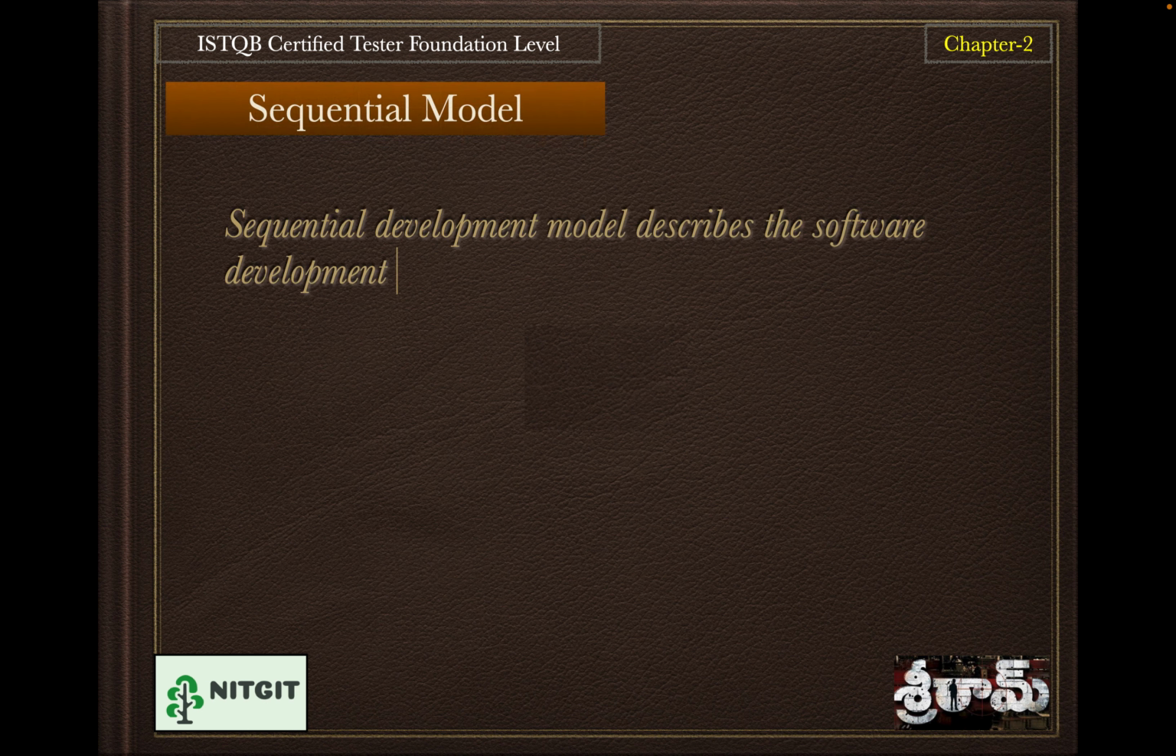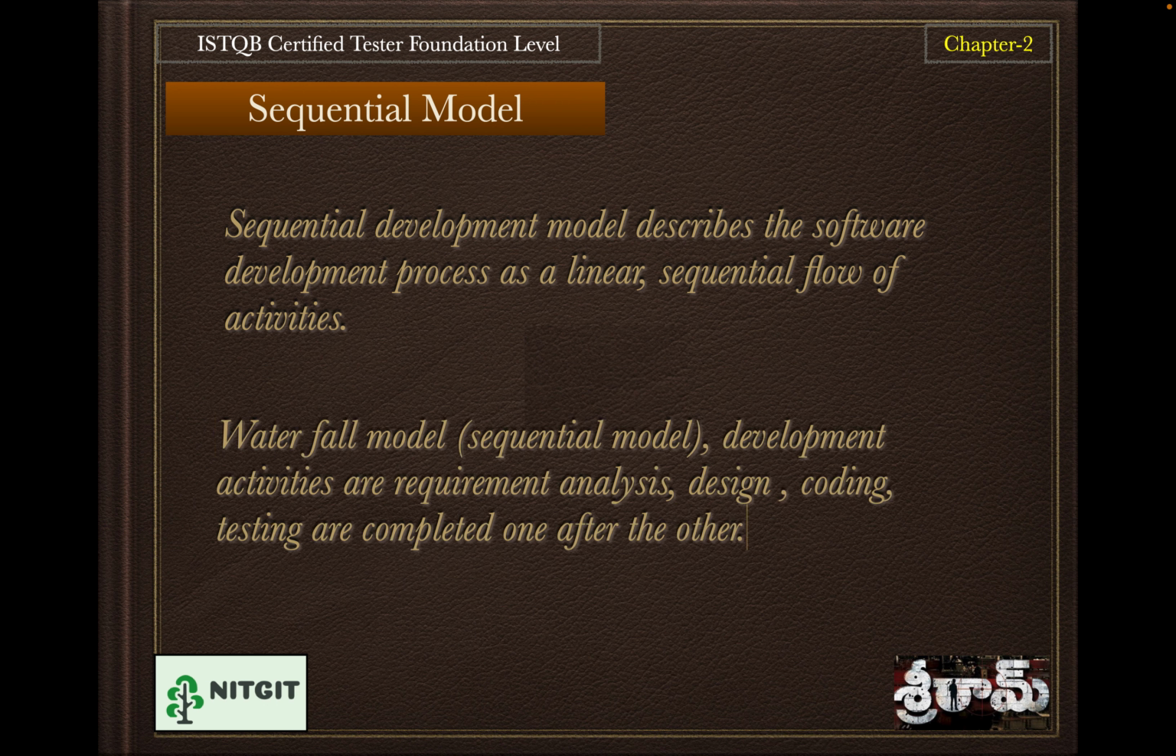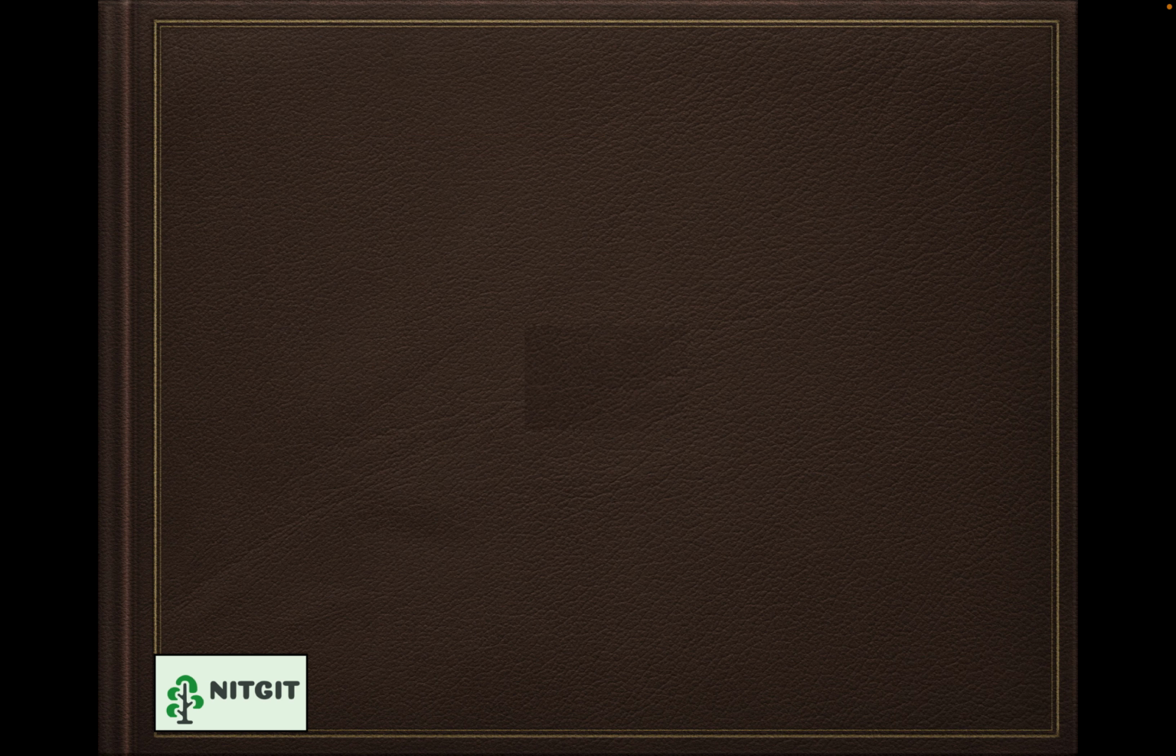Sequential model. The sequential development model describes the software development process as a linear, sequential flow of activities. In the waterfall model, or sequential model, the development activities, requirement analysis, design, coding, and testing, are completed one after the other.